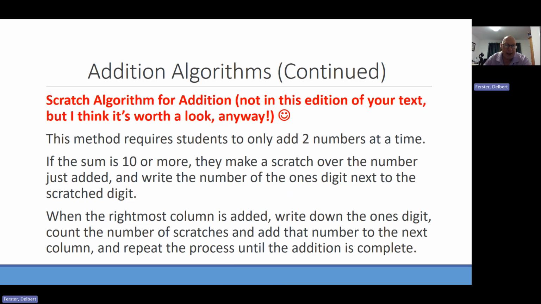Again, remember, it's another method. It's another tool. It's something you've got in your toolbox that can make you a more effective teacher, I think. All right, so we're going to add with scratch addition. The advantage is we don't ever have to build up a big sum, and that mental arithmetic for some of our kids is a very daunting task.